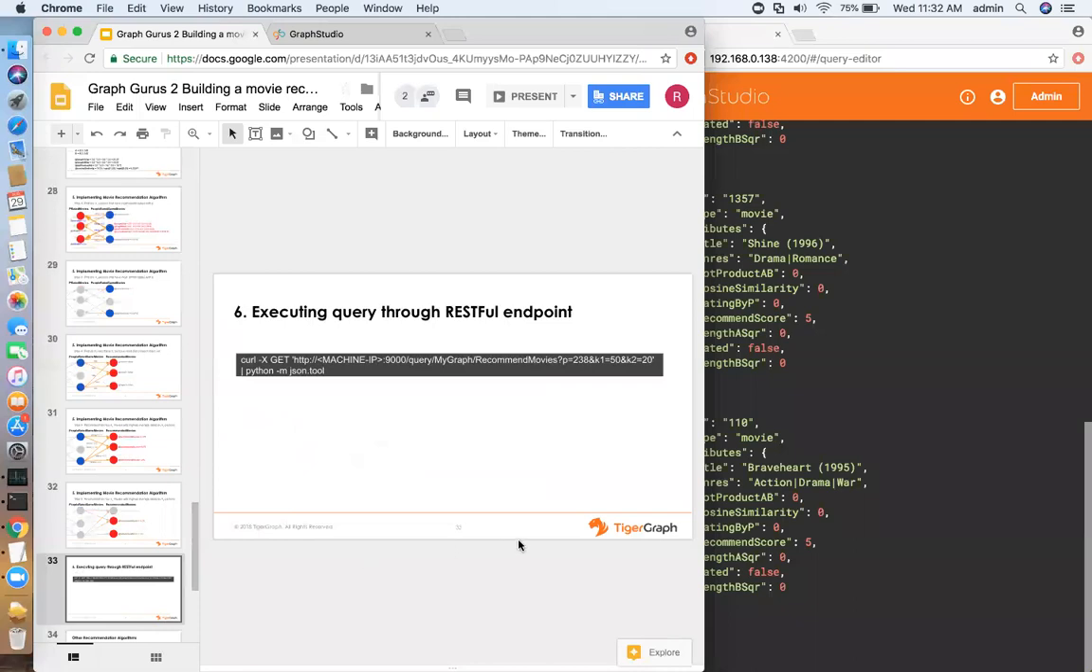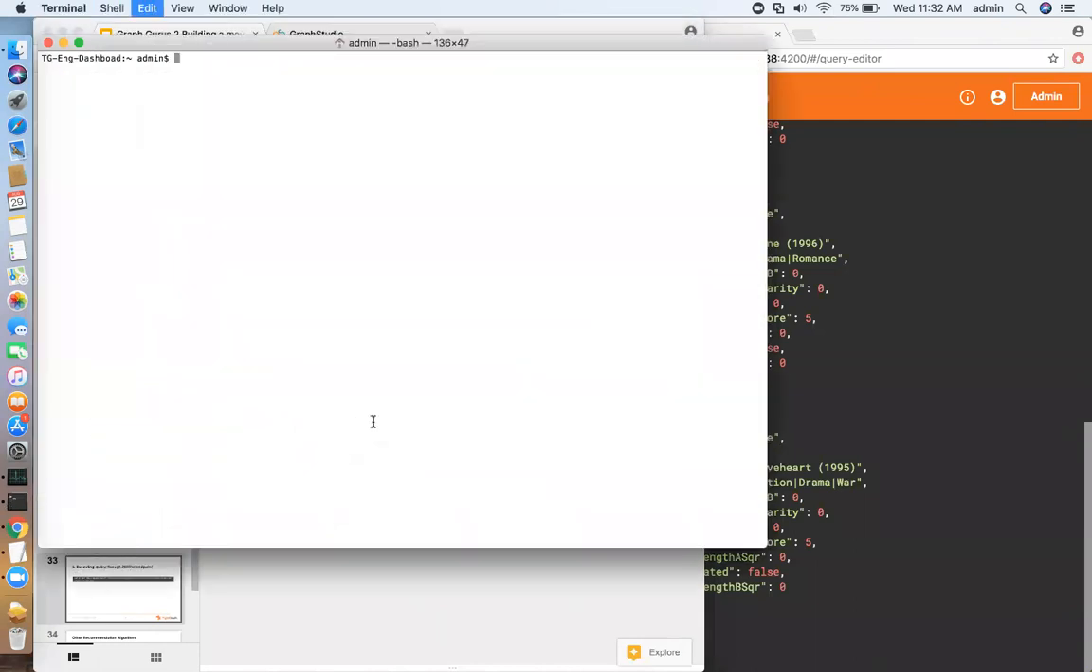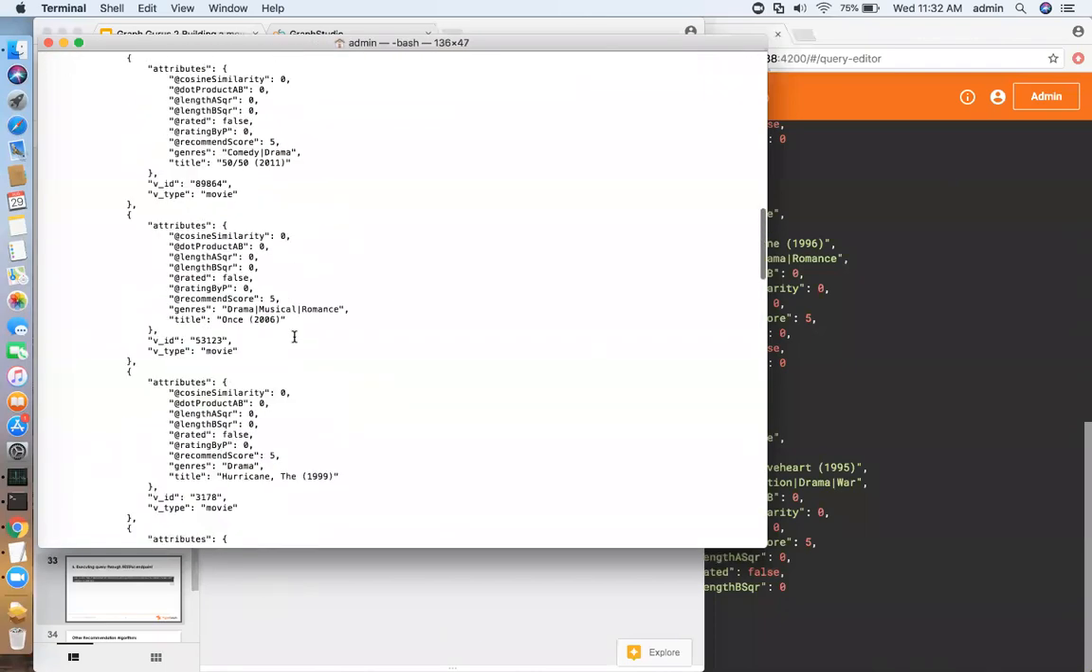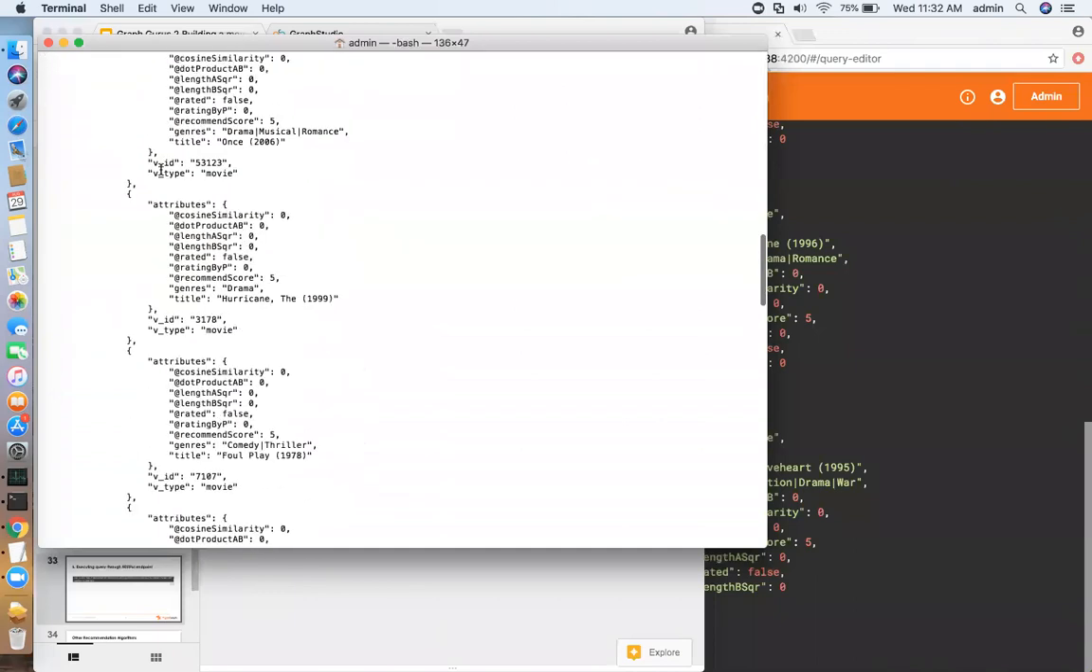And installed GSQL queries can be accessed by RESTful endpoints so that they can be integrated with downstream applications. This is the URL that can be executed in the terminal. So let's try to run that. We change the machine IP to be the server. And here you can see that it gives the JSON result.